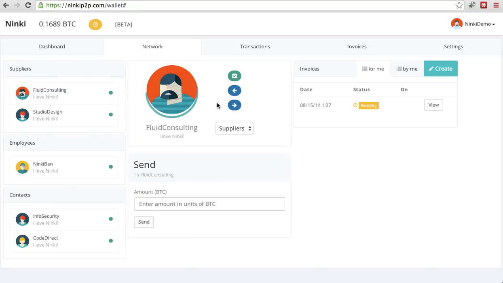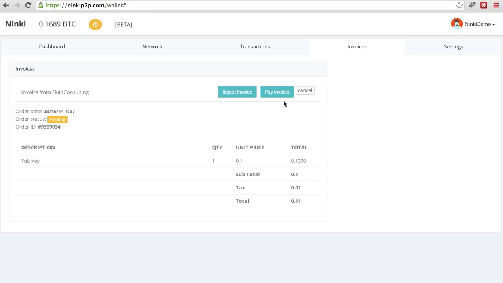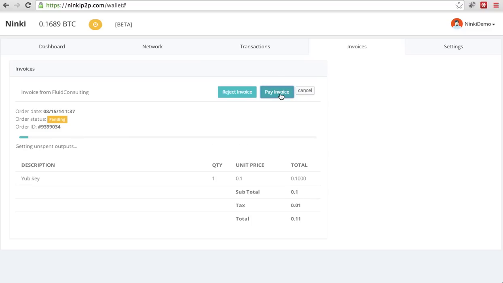So one of my suppliers here has sent me an invoice, so I'm going to view that, and here I can see the invoice, and I have options to reject the invoice or pay the invoice or simply cancel out. Let's see if I've got enough cleared funds to pay this. So looks okay. Creating the address, creating the change address.